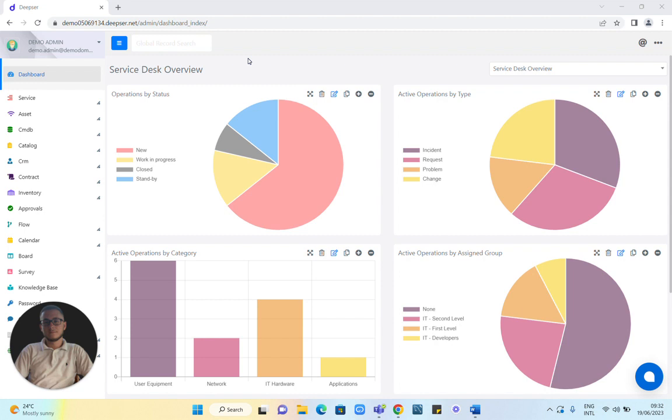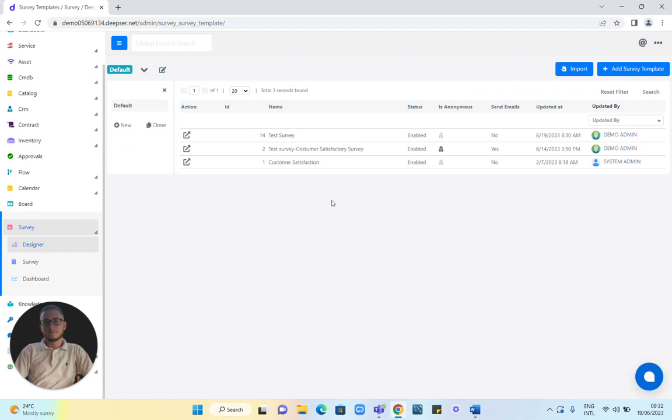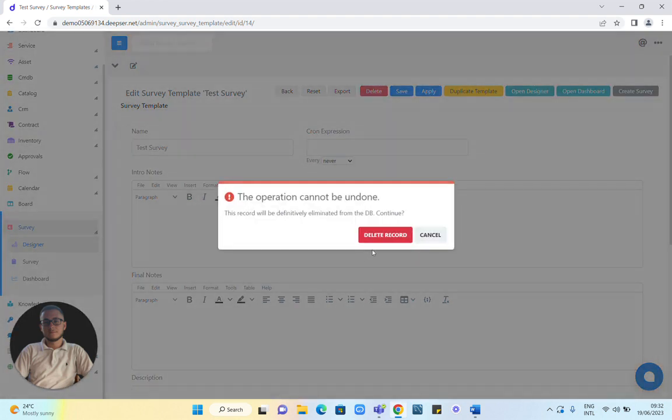To begin, let's navigate to the survey folder on the dashboard and select the subfolder called Designer. In here, you'll find all the survey templates that have already been created. In order to edit an existing template, simply click on the template and do the edits. Or you could just simply delete it.